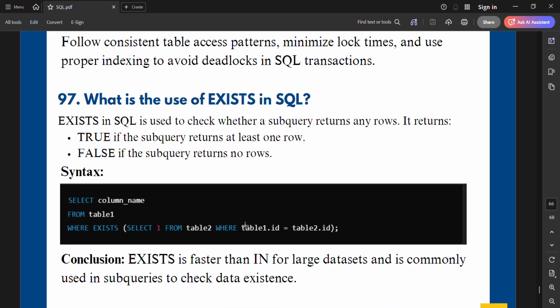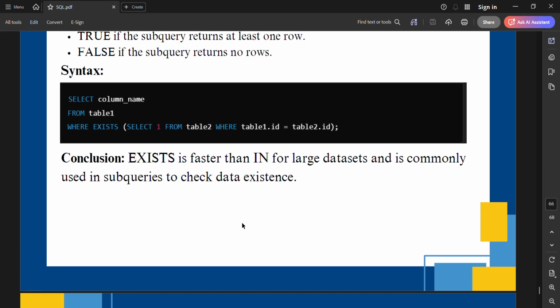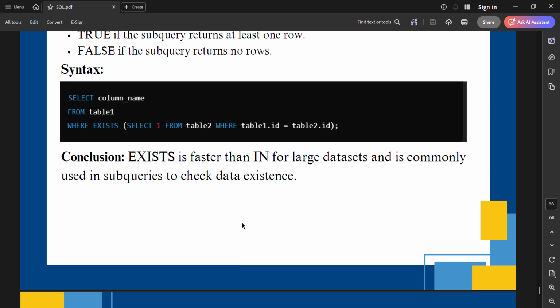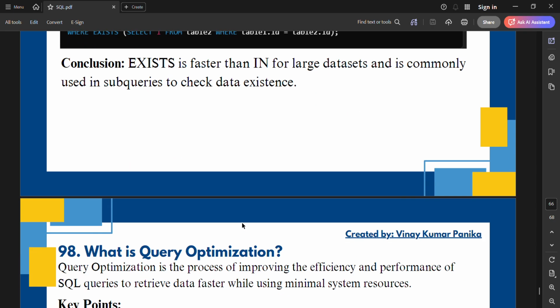What is the use of exists in SQL? Exists in SQL is used to check whether a subquery returns any row. If the subquery returns at least one row, it returns true. If the subquery returns no row, it returns false. Exists is faster than in for large datasets and is commonly used in subqueries to check data existence.